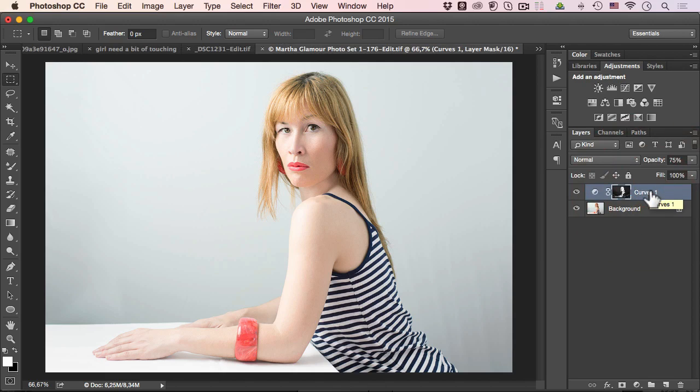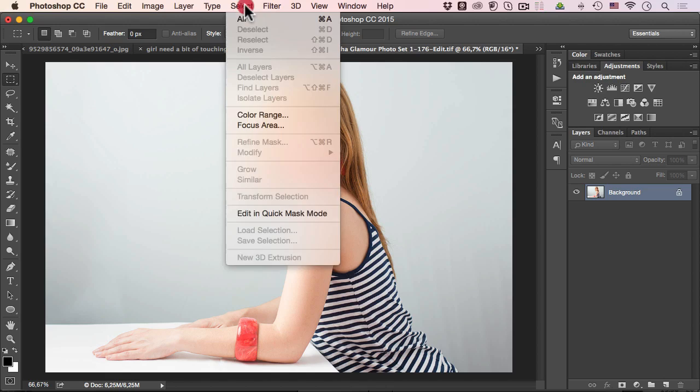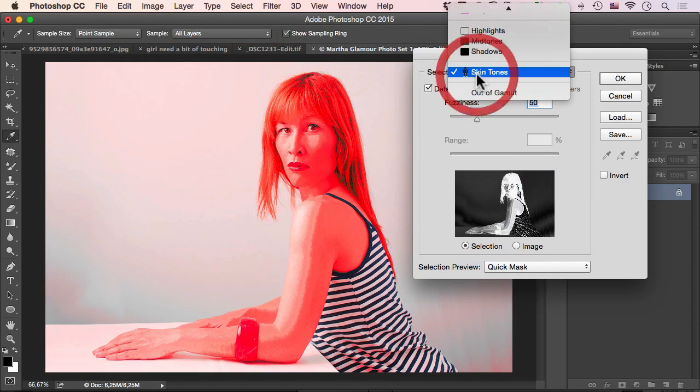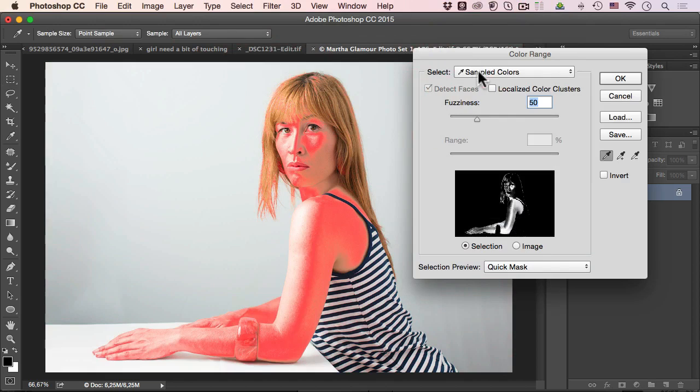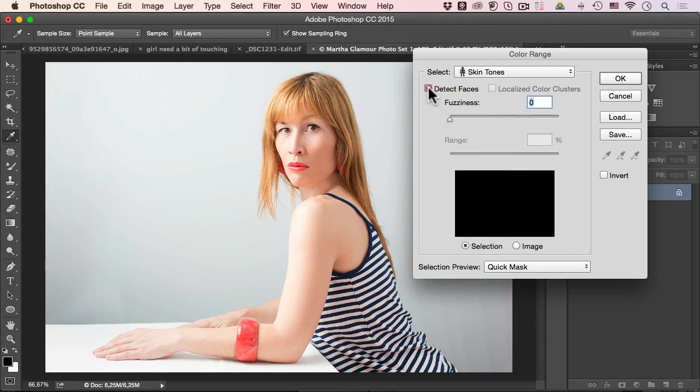So I will just take away this adjustment and I will start fresh with this photograph. The only thing that I have to do is go to Select, and then we will go and select Color Range. Then we will select the skin tones. From here, we will go to the skin tones. And of course, then we will set the selection preview to quick mask. And then we will go to the fuzziness, at about 0. Of course, we have Detect Faces activated in order to find the faces automatically in Photoshop.